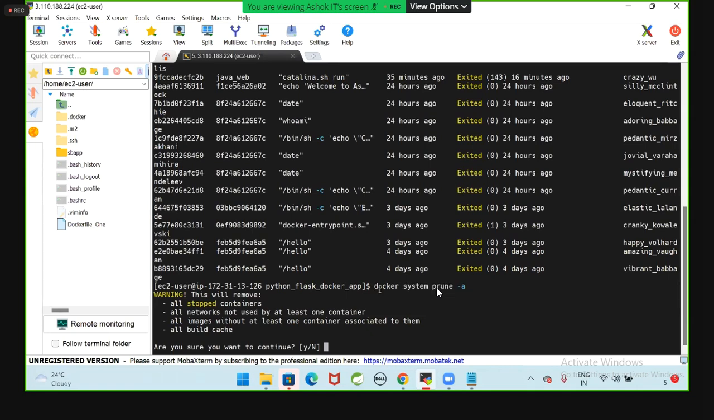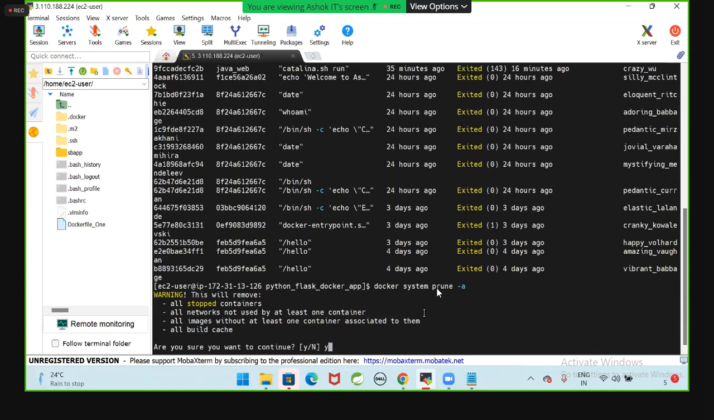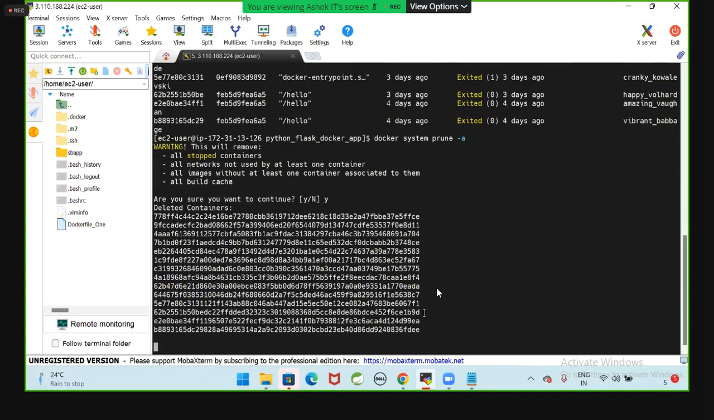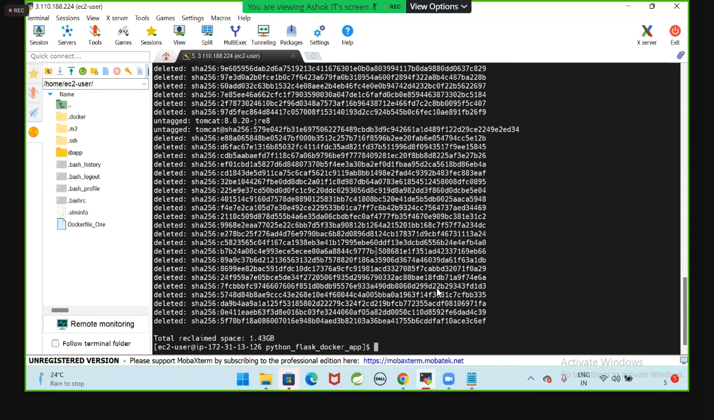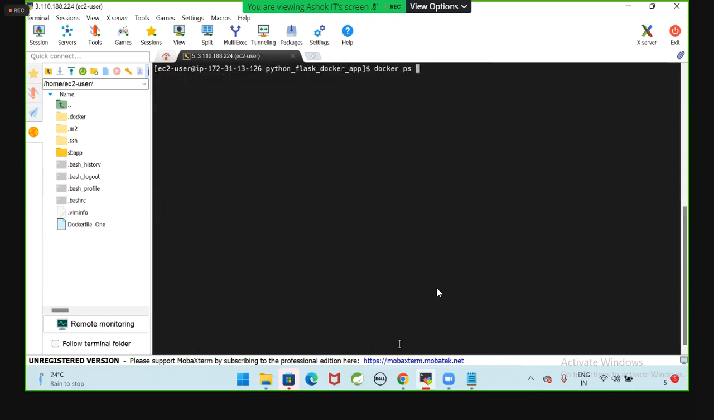Just give docker system prune -a to remove the stopped containers and to remove images which are not associated to any container. Just give yes. Now all the containers are deleted. See here, when the containers are deleted, it released 1.4 GB of space. The cache files, everything it deleted. Now docker ps -a, nothing is available. I have pruned them. Docker system prune -a is used to delete all the unused containers.